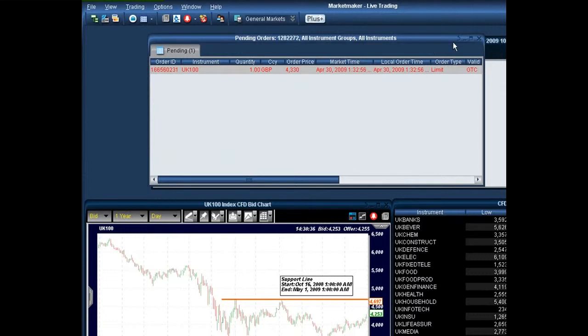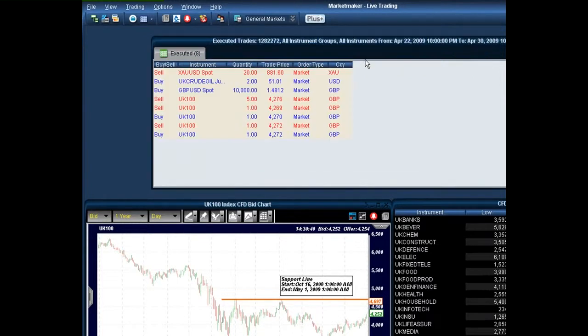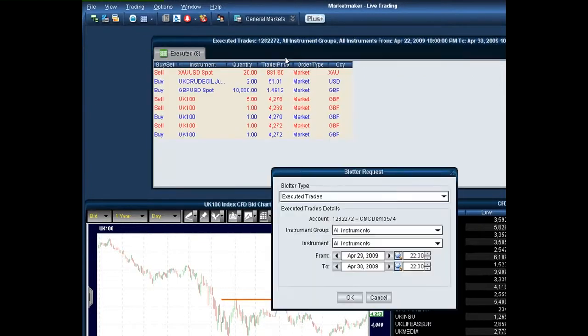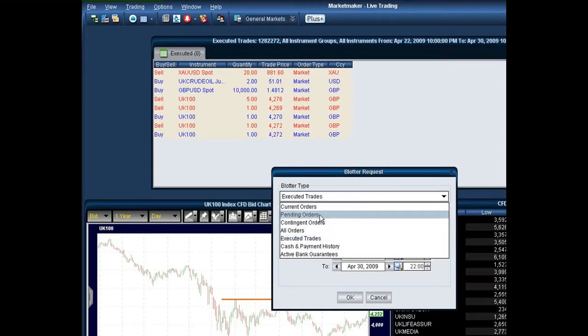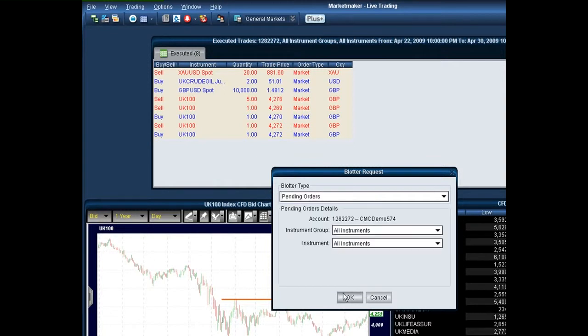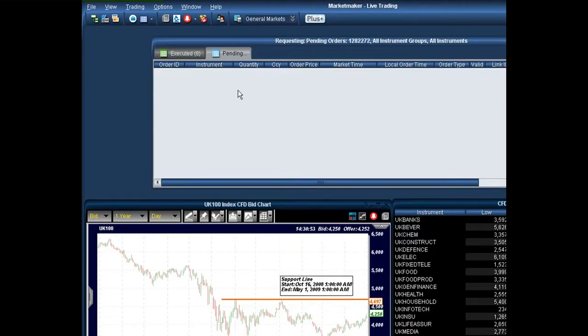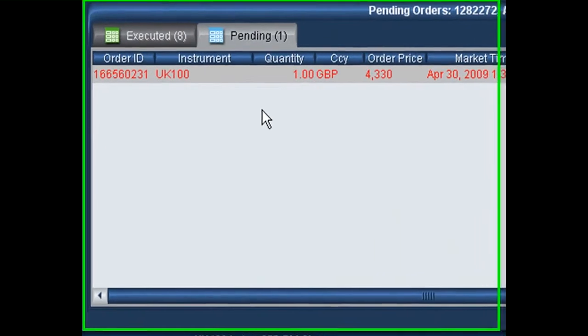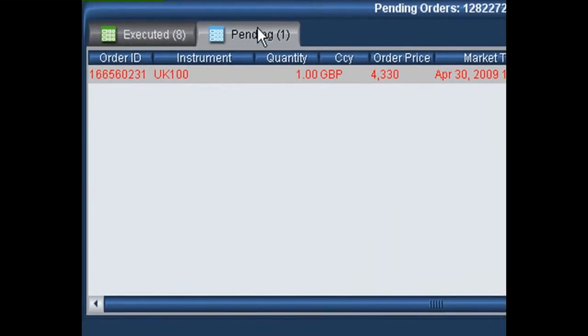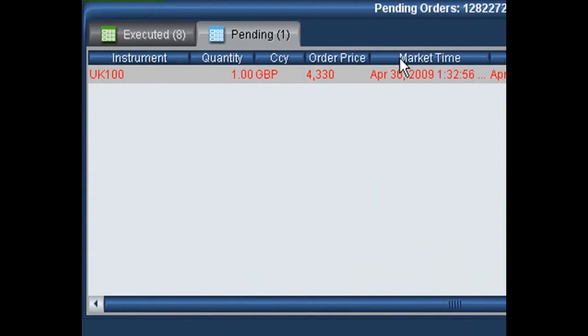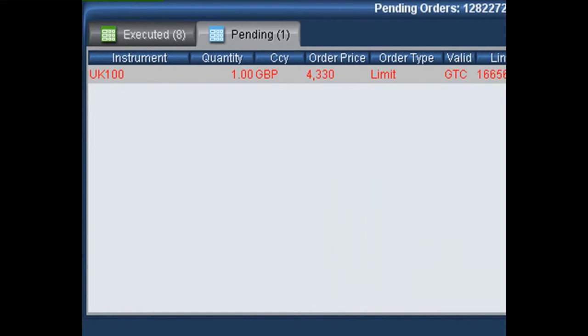But again, this takes up a lot of room on our desktop. So what we can do is simply right click in this blue section, click on new blotter, then within the blotter request function find the one that we're after, such as pending orders, click OK, and then it creates a tab next to the executed trades. Within the pending orders blotter again, you can hide whichever bits of information you don't want to see, for example the market time or local time. You can also bring the cancel button up to the front.